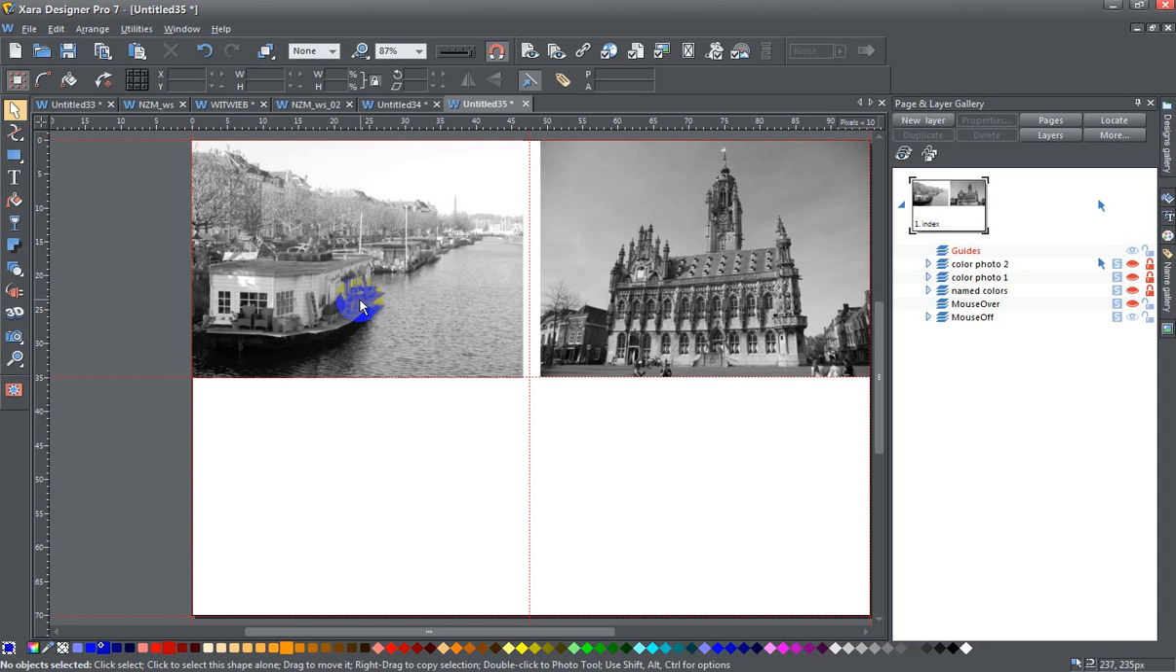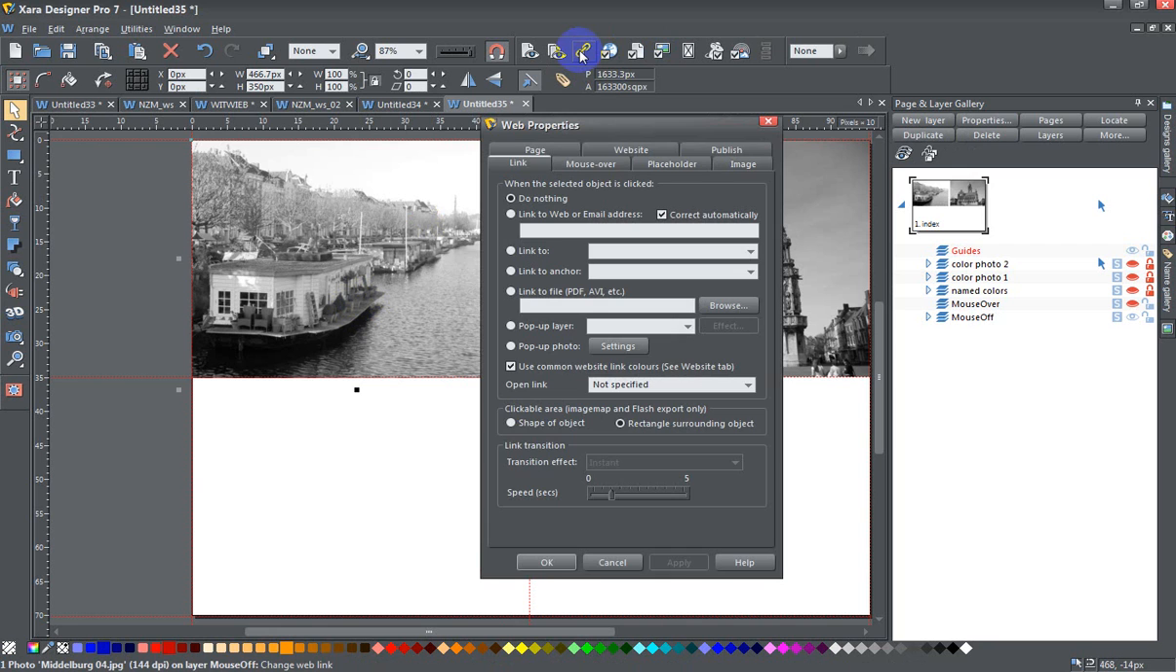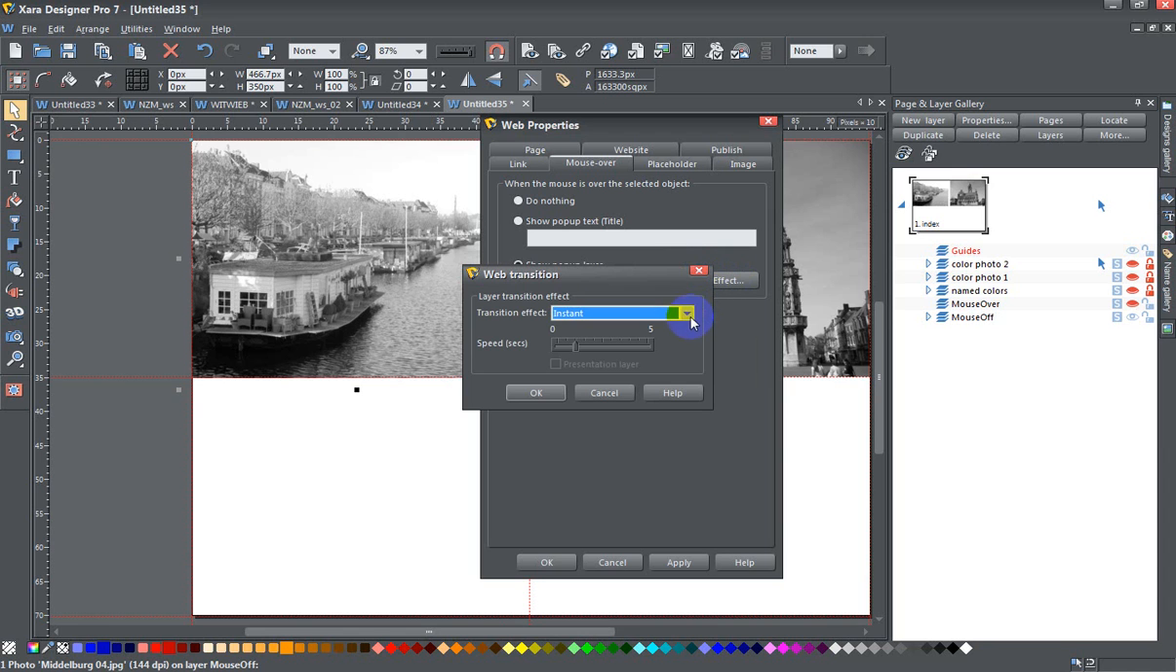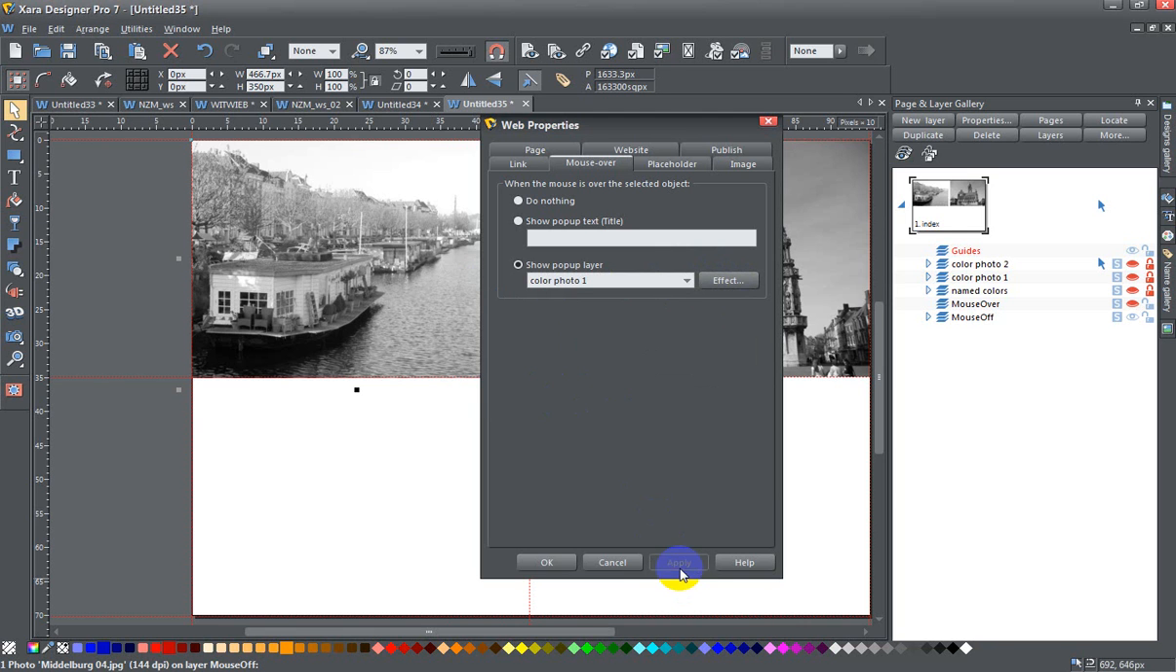Then I'm going to select this one photo again, and select my link properties, go to the mouse over tab, select the show pop-up layer radio button, and because I put the other color on the Color Photo 1 layer, I'm going to select that, and I'm going to go ahead and select a transition. You don't have to do this step, but it's just something that I thought looked pretty nice. So I selected Fade, select OK, and Apply.